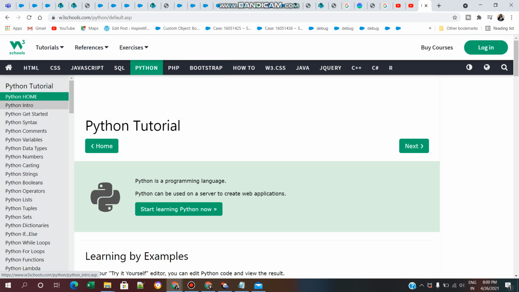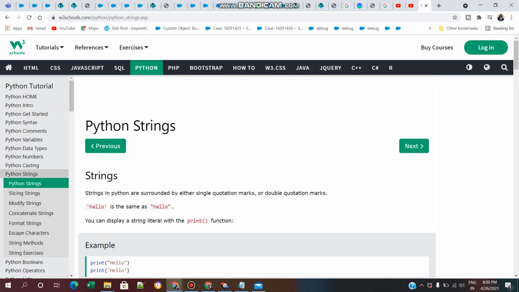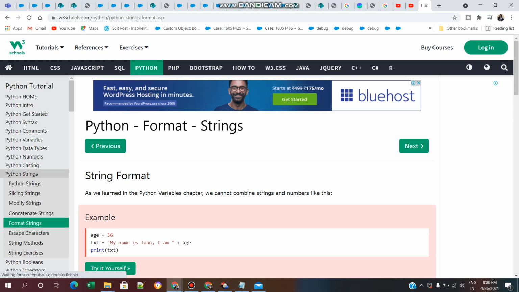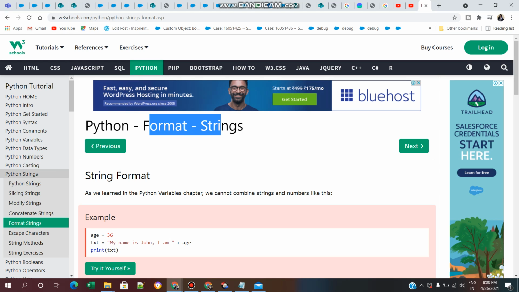In previous videos, we already saw introduction, syntax, comments, variables, data types, numbers, casting, and now we are seeing the strings concept. In strings, we have slicing strings, modify strings, concatenate strings. In the previous video, we already saw all these topics. Now in this video, we will see format strings. So click on that.